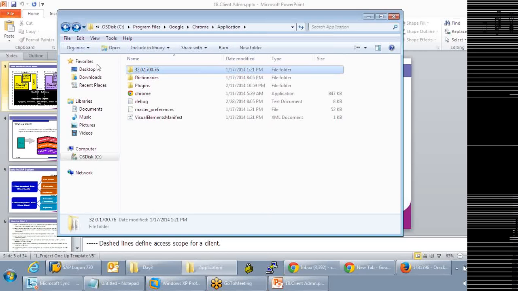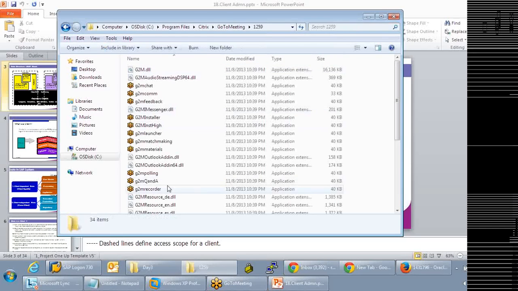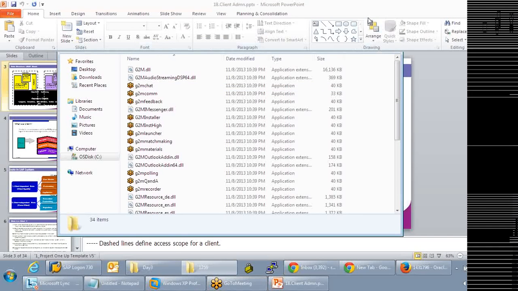But not only this, any kind of application you install here. For example, I am going to Citrix, to the GoToMeeting application. There are a few other folders. If you go and see these DLLs and library application files, if you delete them, it won't work. This is the repository. Without this, GoToMeeting will not work. So that's why this repository plays an important role for any kind of product.